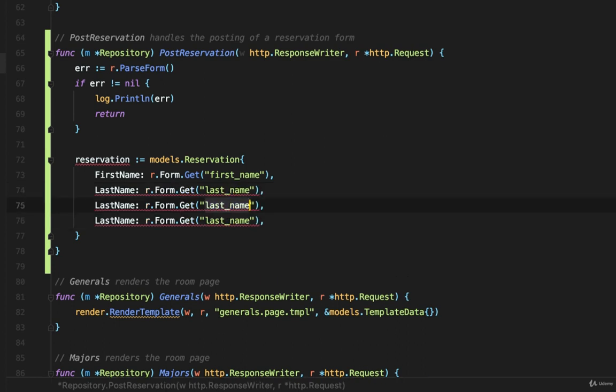So I'll just do it this way. Phone, email, phone, and email. Okay, so now I've populated this reservation variable as a struct of type models reservation, and I've given it all of the appropriate values. So I've grabbed first name from whatever they entered in the first name field of the form, last name, phone, email, same thing. That's all stored here.